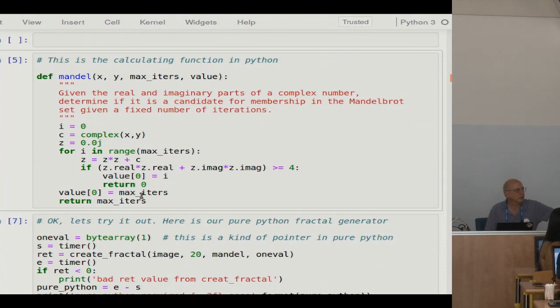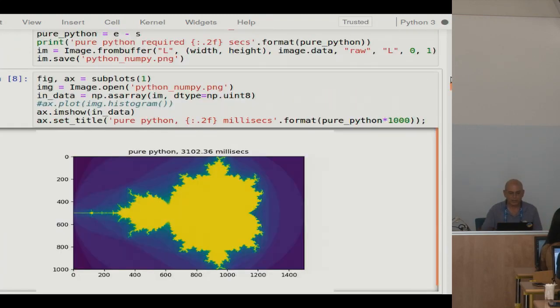We didn't actually converge on a solution when we were calling this function with the x and y. Questions on the calculating functions? So all we've got is two functions. We have an outer function and an inner function. And now let's try it out.